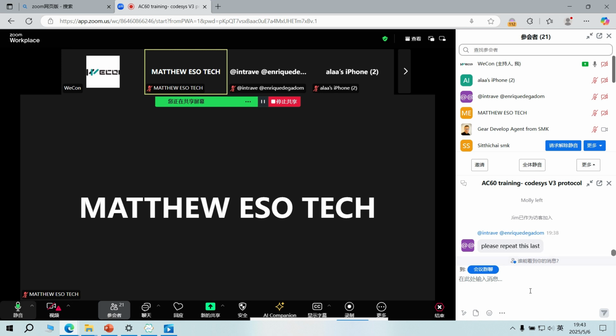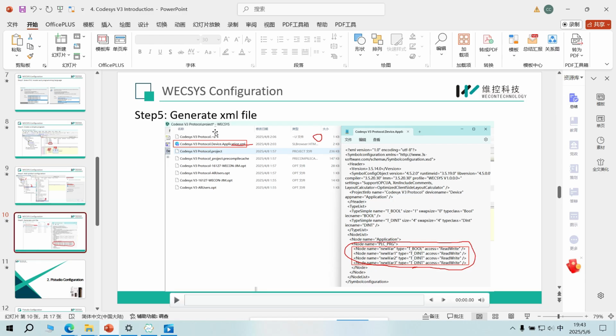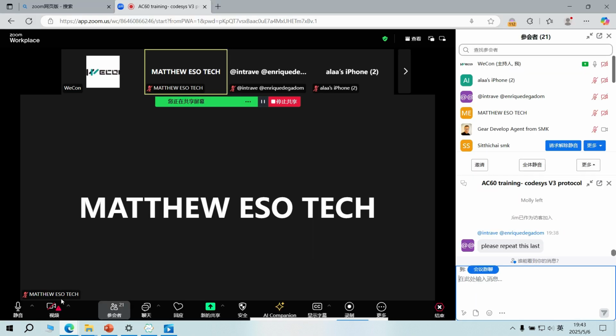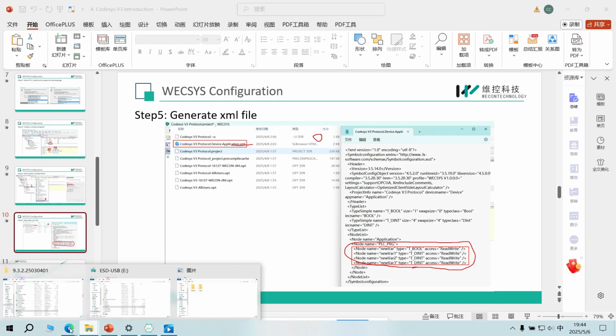Please repeat this last part. Do you mean generate thumbnail file? We can look at the video again.